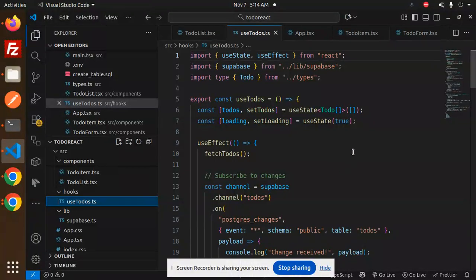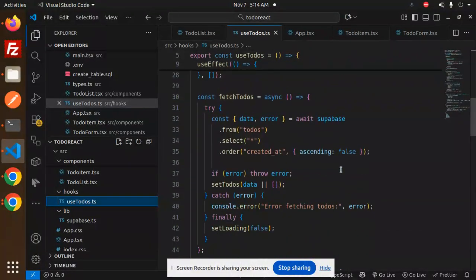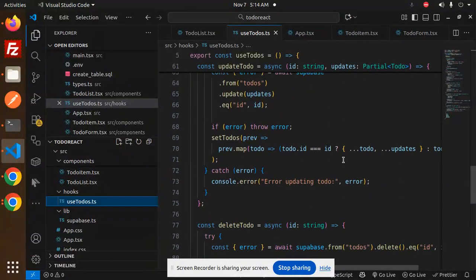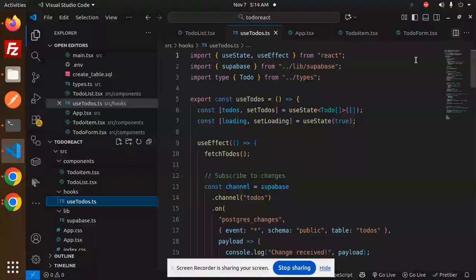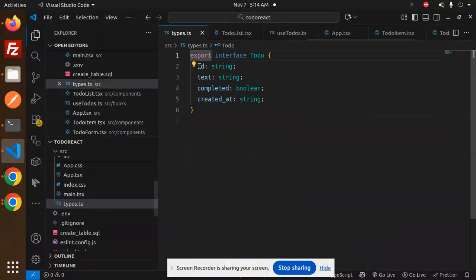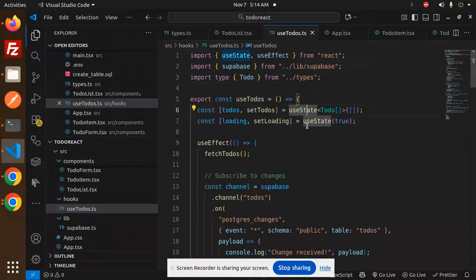And there is a hook that we are using, whether the change is received or not received, fetch todo, add todo, which is the main file that has the API calls by Supabase. So this is the main file. Here you can see the useTodos hook uses a default state, and this is the todo interface, which has id, text, completed. So we have added the interface.